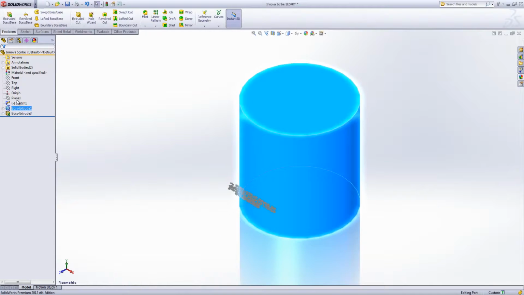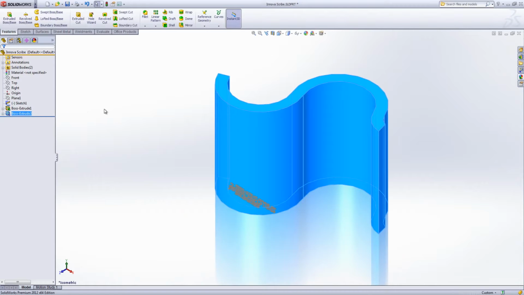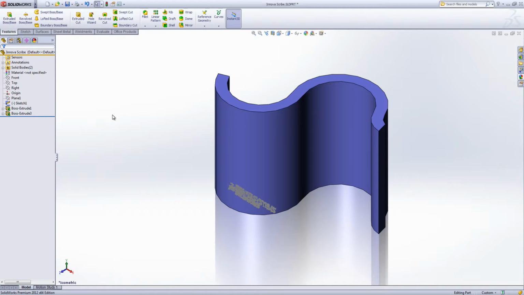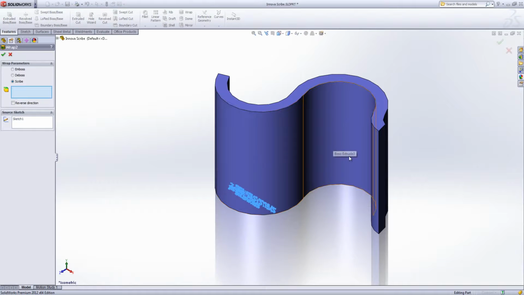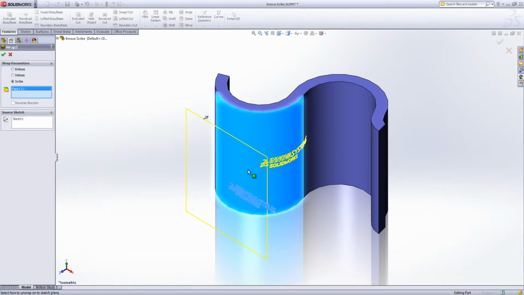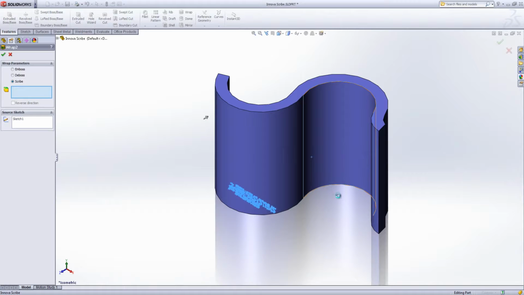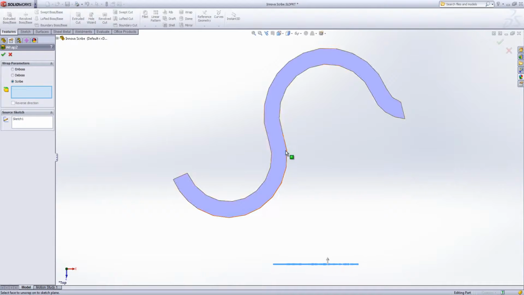Now the simplest form is around a cylinder like this, but if I hide that body and show that one, we can start looking at far more complicated geometry to wrap it onto. So again, if I take the same sketch and choose wrap, I can choose which face I want to wrap it onto. For example, if I choose this face, we get one output, whereas if I choose this face, I get a different one. The reason behind that is if I go to the top view, you can see there is actually an undercut here.